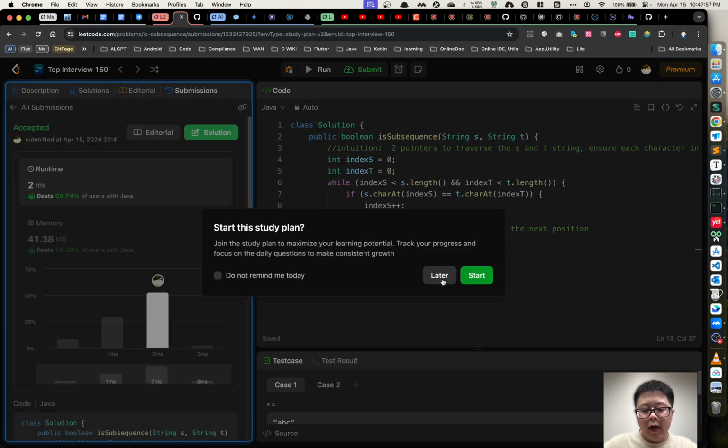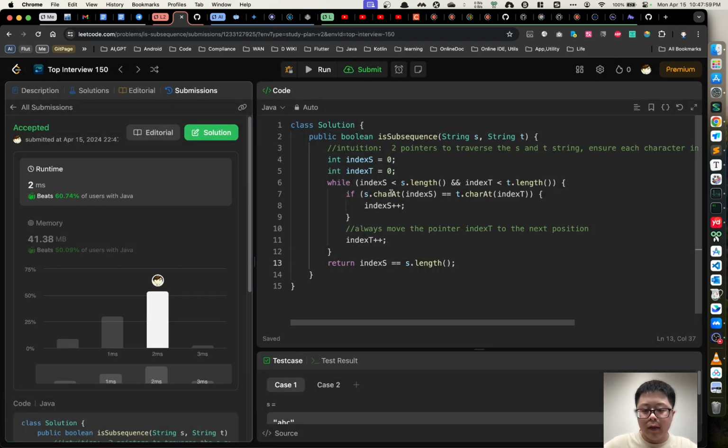Our time complexity for this problem is big O of n, where n stands for the length of t, as we only traverse the string t one time. The space complexity is big O of 1. This is because we just create several variables to help solve the problem, and it is not related to the length of t.